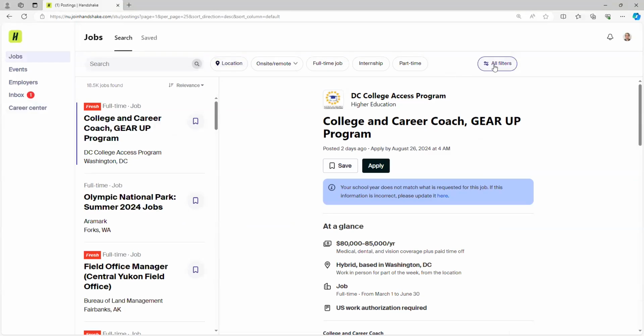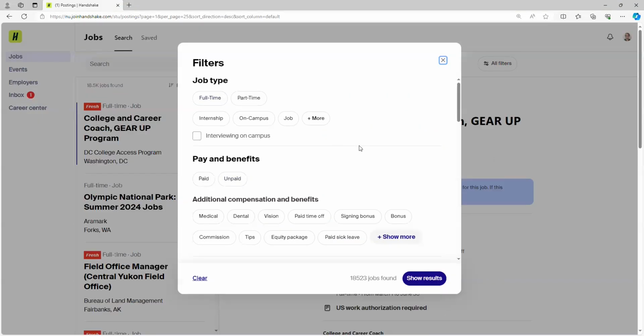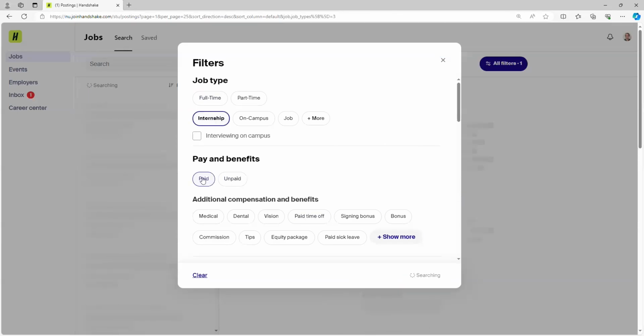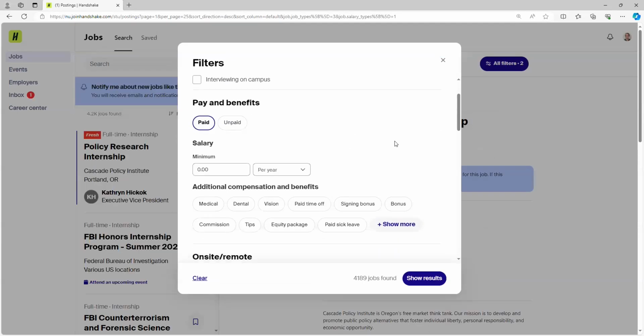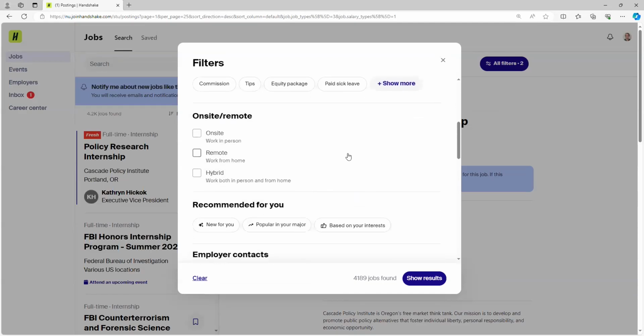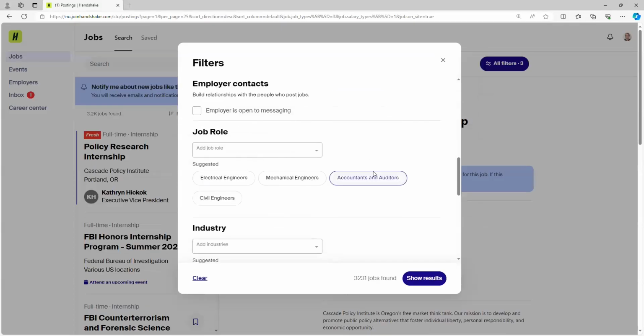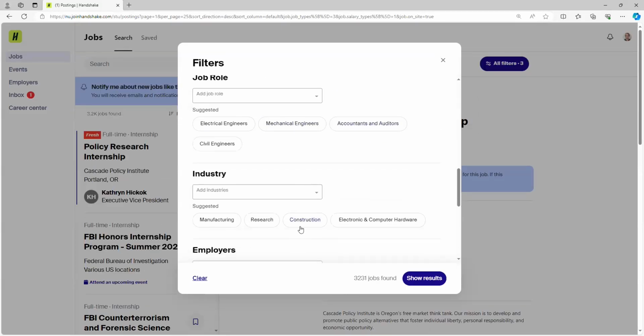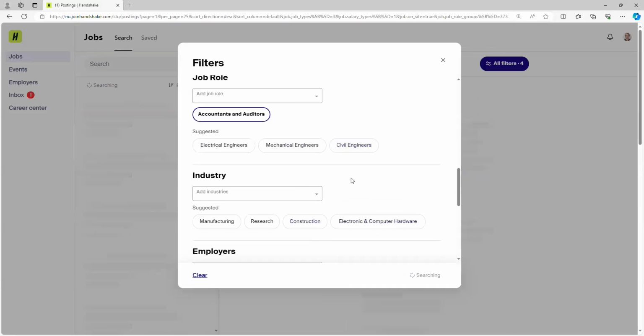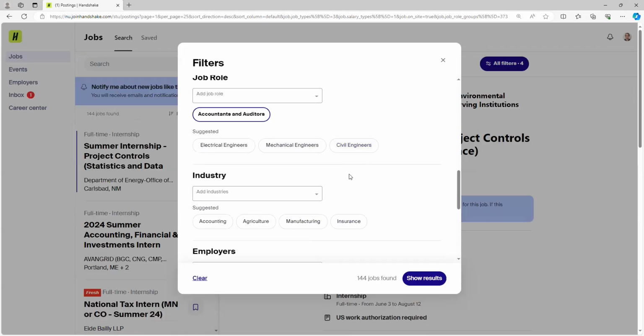If you open up the all filters section, you can actually search by all of those and more. So if we were looking for an internship that was paid, and maybe we don't put anything else in there, but we were looking for maybe something on site, and we want it to be in the, let's say, accounting and auditing industry. Let's see what we come up with. And you can actually see right as we're going through it, it pops up with how many jobs there are based on the filters that you've selected.